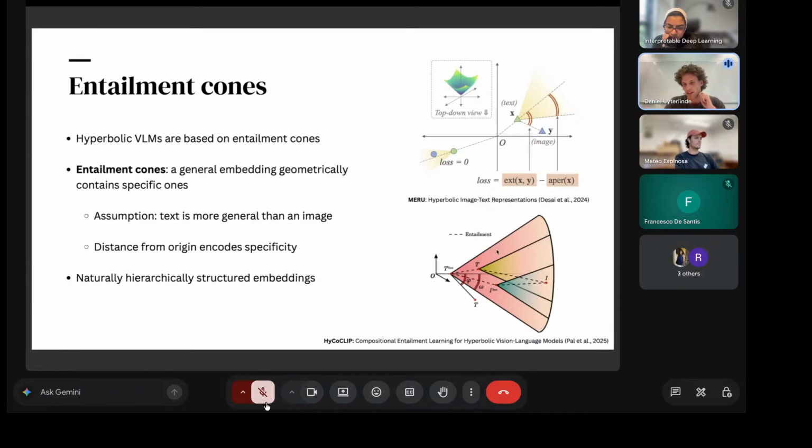HypCBM then, which is the encoder we use in this work, extends this to also include text-to-text hierarchies and image-to-image hierarchies, so that a specific image should be entailed by an image that's more general. This results in naturally hierarchically structured embeddings without explicitly supervising towards this. And crucially, distance from the origin encodes specificity. So you can imagine if we embed a tree in hyperbolic space, the root concept will be closer to the origin. And we can see this back in the norm of the hyperbolic embedding.